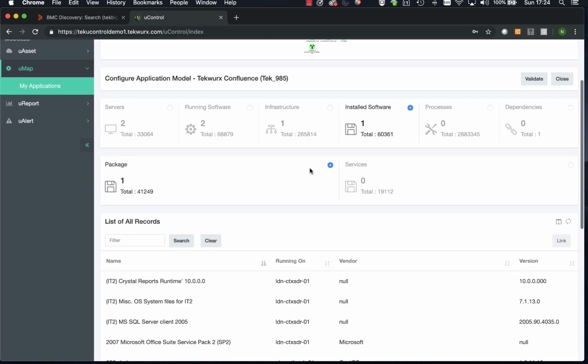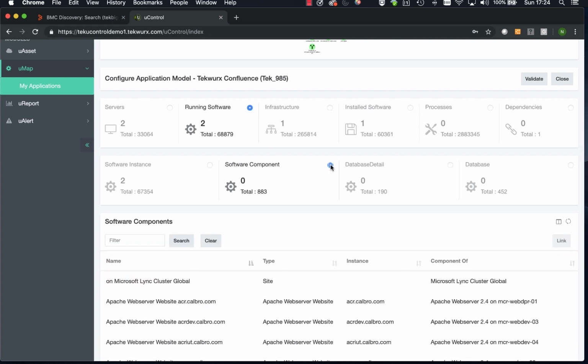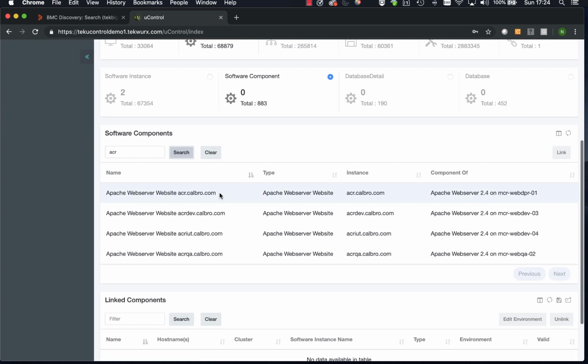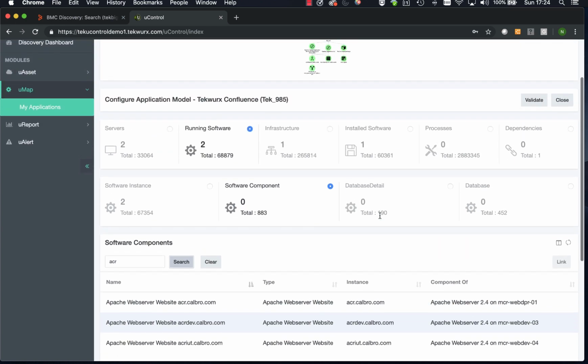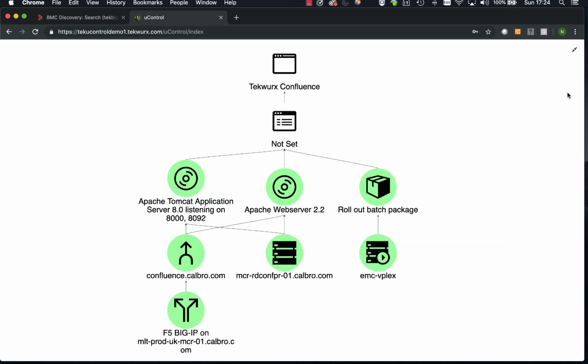I'm going to come over to my software side and look at software components, and we're going to filter for ACR. We'll do a search, and here we have my prod, my dev, my UAT, and my QA. Before I link these, I just want to have a look up here for you. As we're providing the seed information, as an application owner or the SME, I can start looking at what the structure is and how we like to see things.